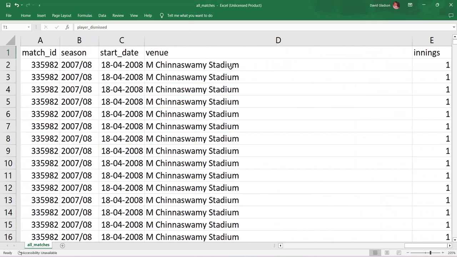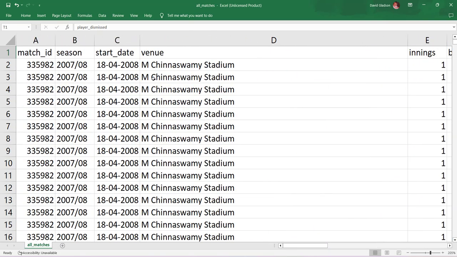Okay, so now that we are clear on all of this data, let us get a sample match. Let us pick one match and try to go deep into that match data.